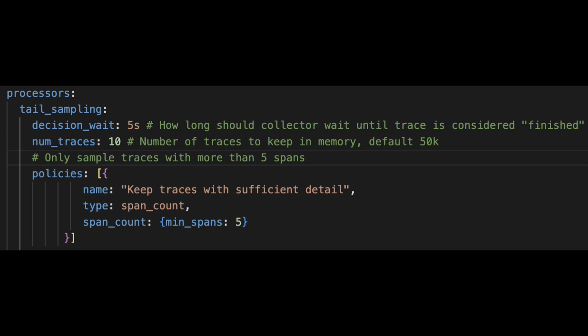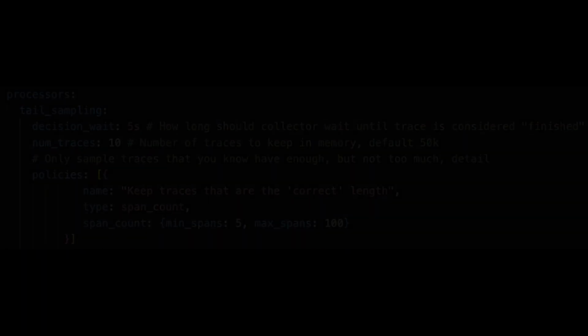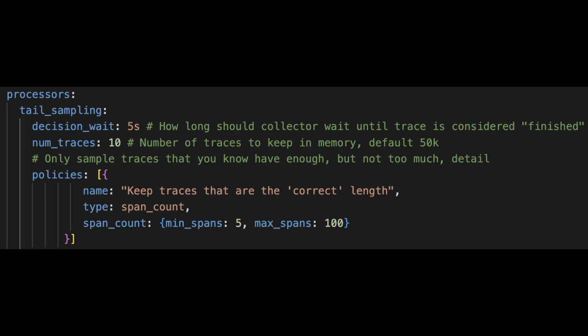So perhaps you just want to sample or save traces that have more than a certain number of spans, i.e. at least 5, and then you know there's at least some information there. It's good enough to start your investigation. Of course, you can combine both of these conditions to sample traces that are just the right length for you, but obviously you need to decide what that right length is.